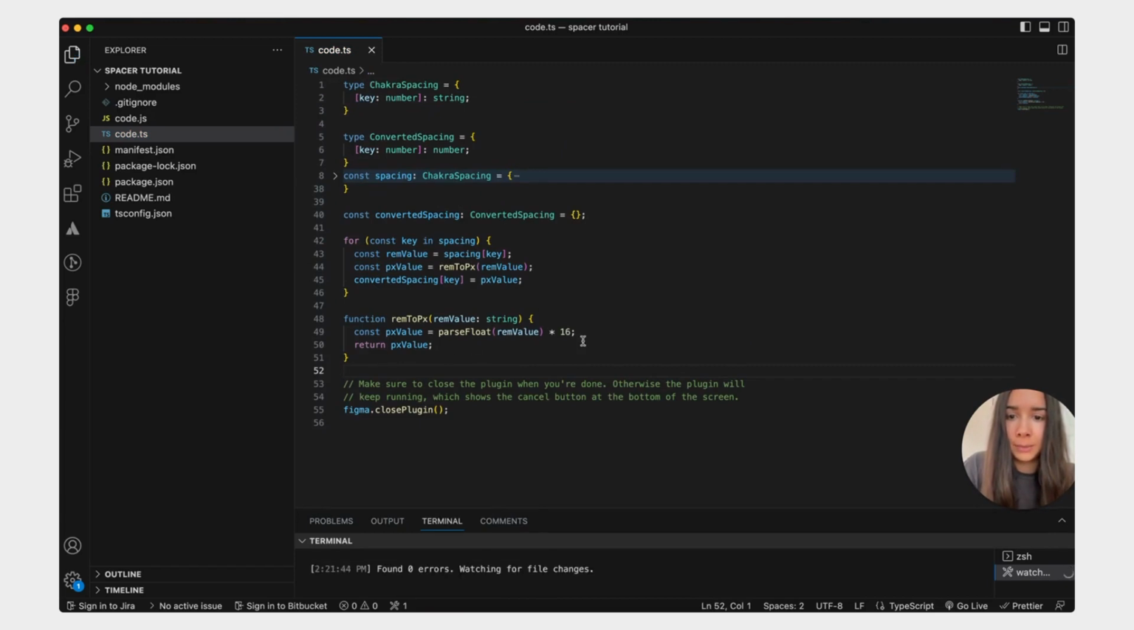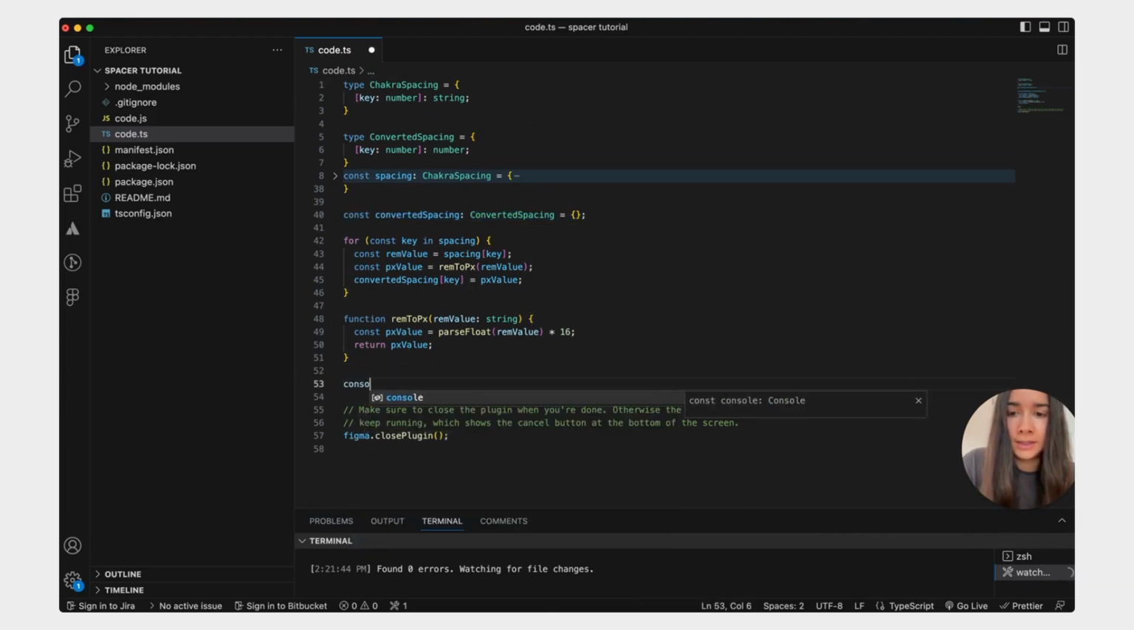So now we don't have any more arrows. And what we can actually do now is to test, to check that our conversion works. What I'm going to do is at the bottom here, I'm going to console log the converted spacing. So now when I return to Figma and run the plugin, ideally in my console, I should see this variable with all the pixel values inside it.